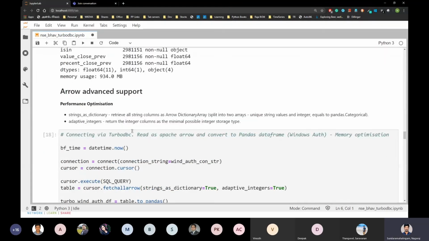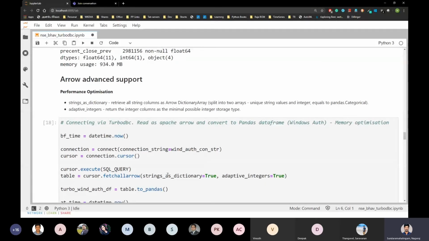So there are some other options in Turbo ODBC in Arrow. Let's say these two options: strings as dictionary and adaptive integer. Let's see what it is.